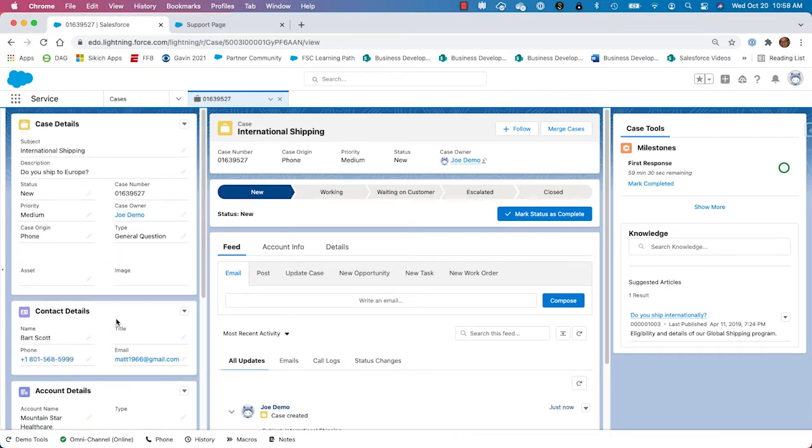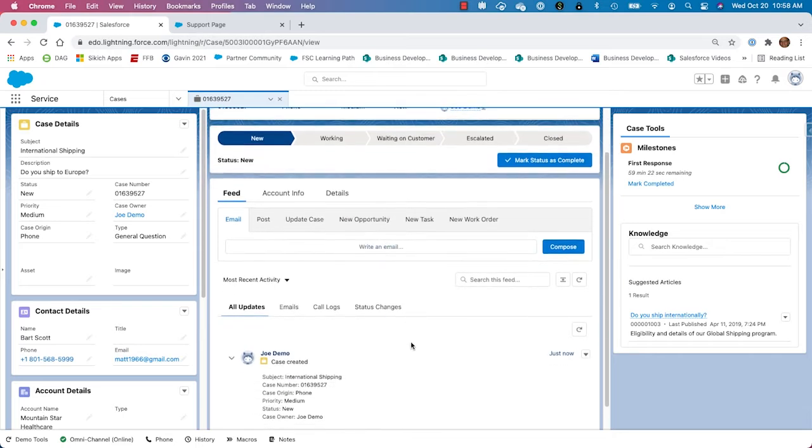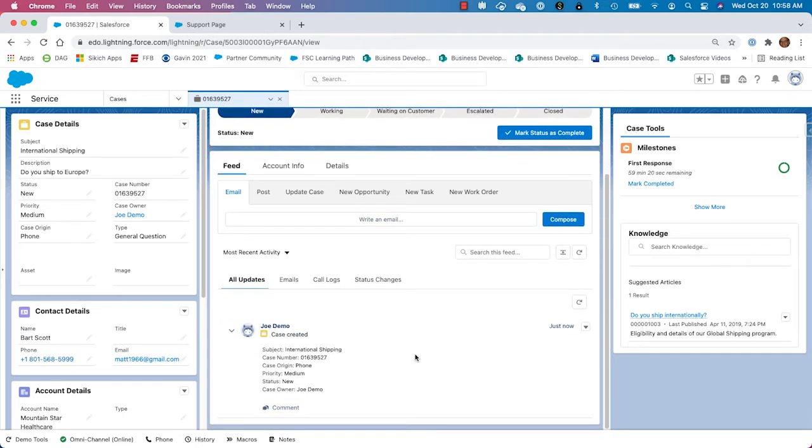Now here in the center, what we've got is three sub-tabs, as I like to call them: Feed, account info, and details. So feed allows you to see everything that's been going on with this case. Any updates that are made will be reflected right here. You can also send an email out to the customer or to the person that submitted the case from here. You may want to post a chatter. You may want to update some notes on the case. Based upon what they're calling in about, it actually might be a sales opportunity too. You may want to create a new task or actually schedule a work order for somebody to go out and do the work.